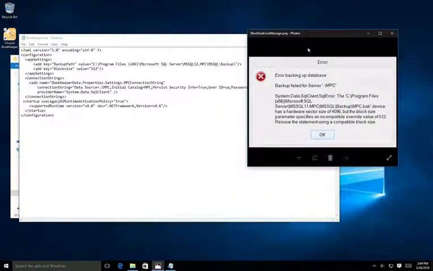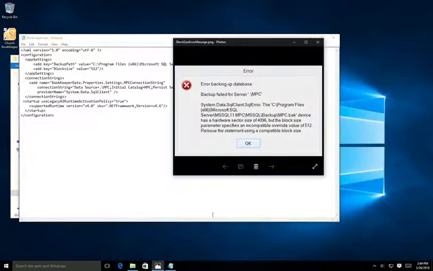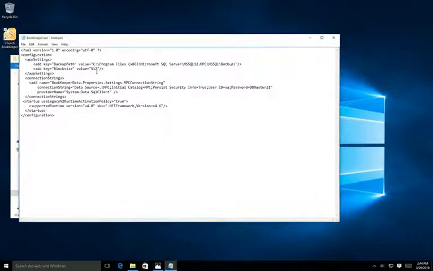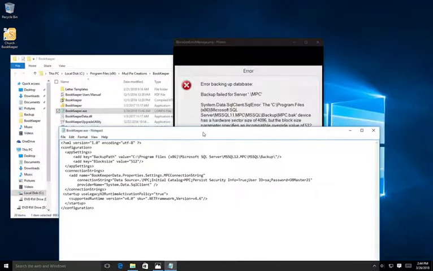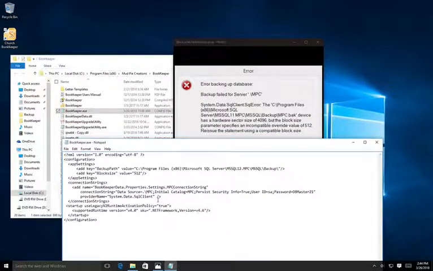So let's take a look at the original error message. So it says that it's expecting a sector size of 4096, but the value that we have in our config file here is 512. So we're just going to change this value. We're going to delete 512 and we're going to type in 4096.